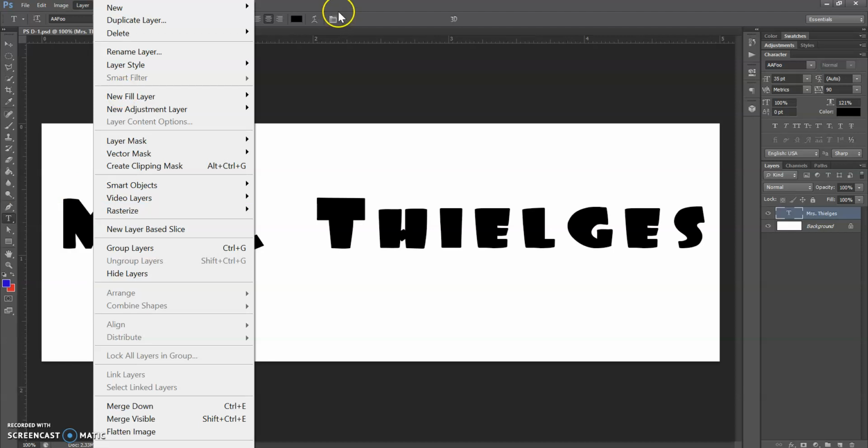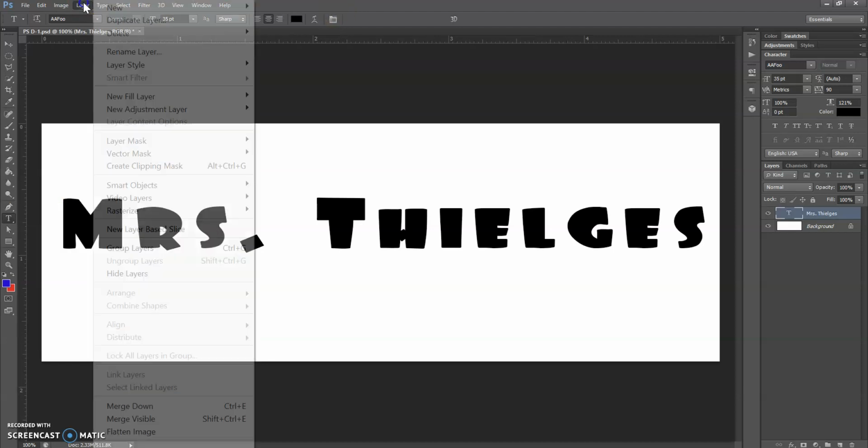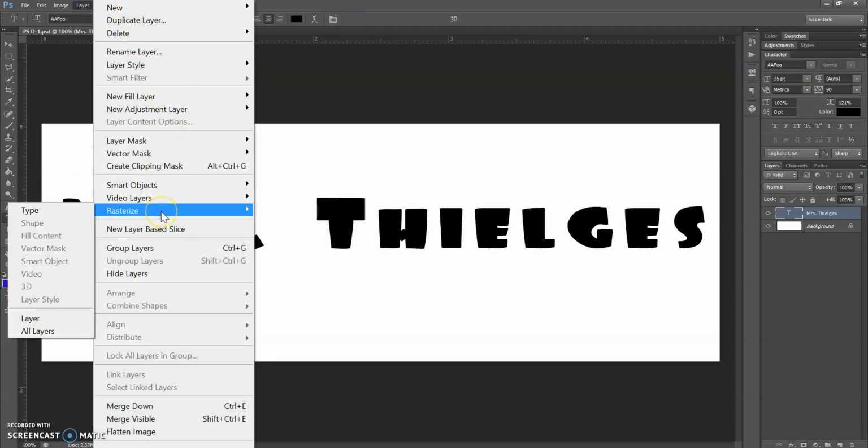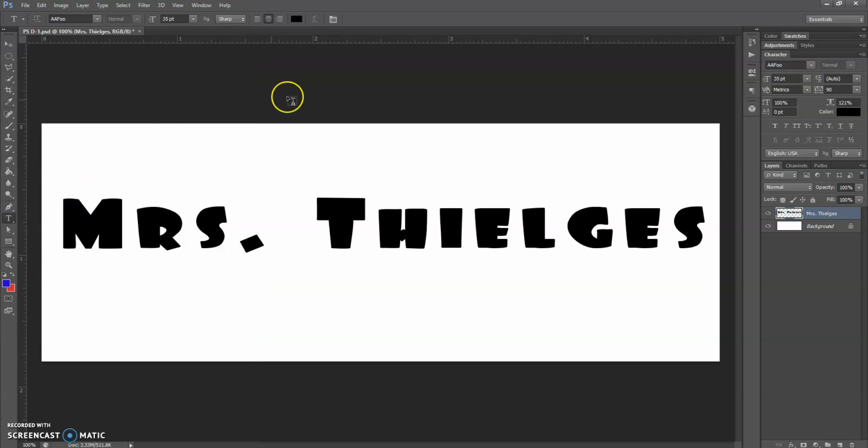So again, up on your menu bar, we're going to choose Layer, Rasterize, and then Type. Now, when we click this, nothing is going to happen on our screen, but I'd like to draw your attention over to your layer panel to show you that right now, you no longer have that T where the thumbnail is. That T signifies that you have editable text. Right now what we have is we turn this into editable pixels.